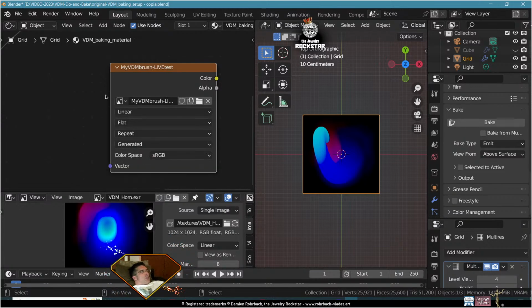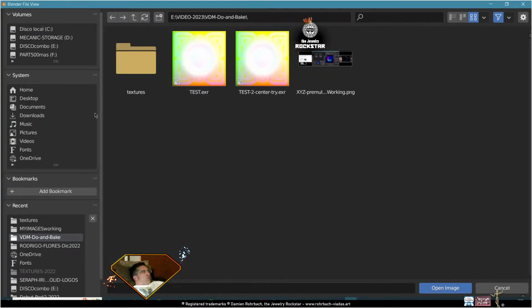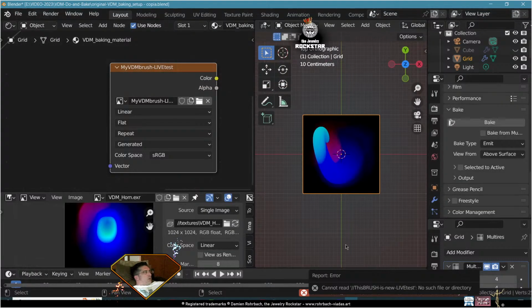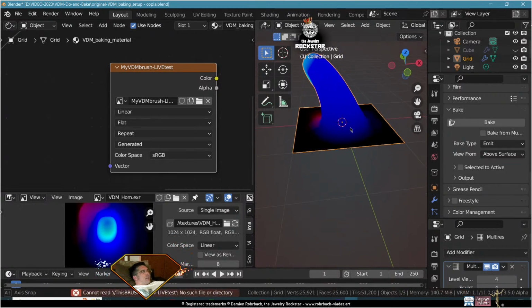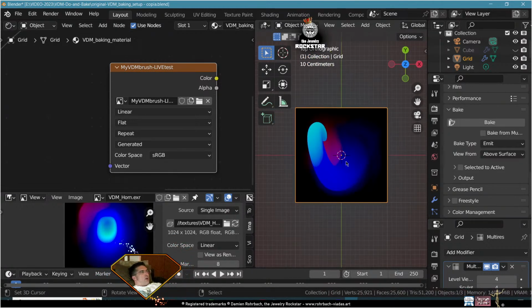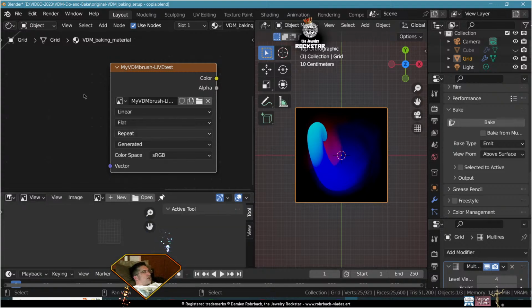So now I have my image right here. We need to find a place for the file, so this brush is new, live test. It will save the image right there, maybe. All right, so just create a new image. It's empty at the beginning. And well, let's say I want to bake this horn file. So let's remove this one.